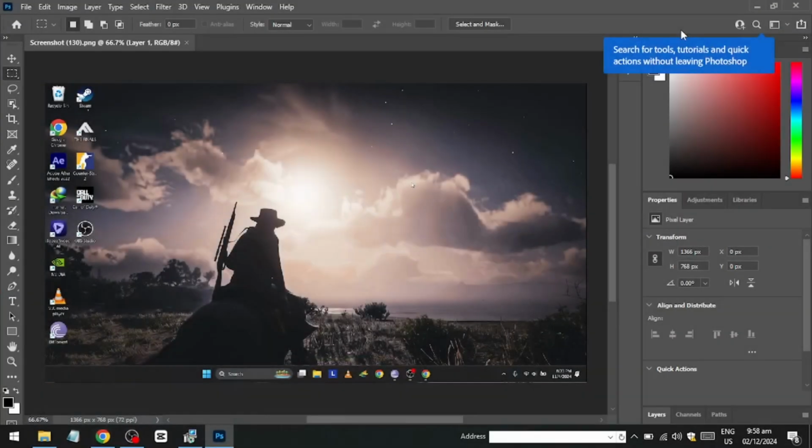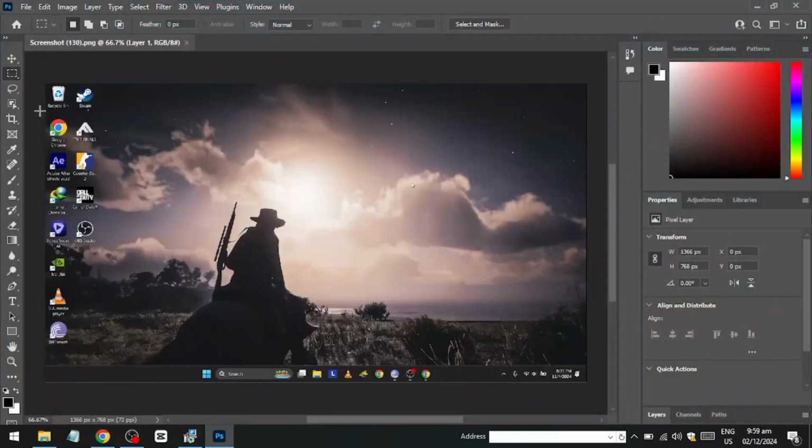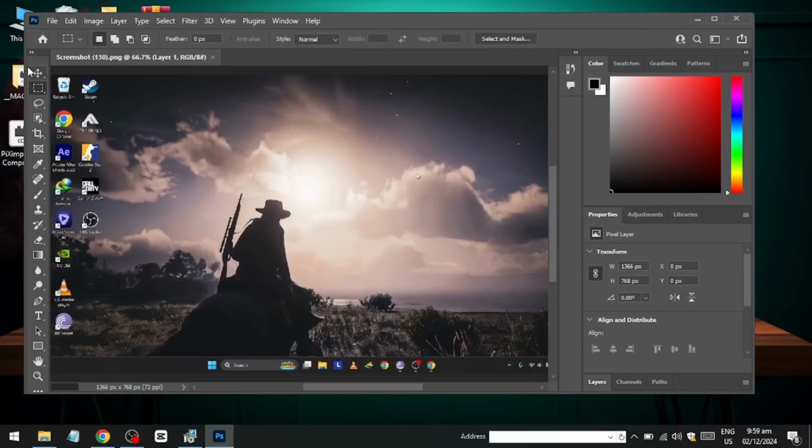Hello everyone! In this video, I'll show you how to manually install Photoshop CCX plugins on any Windows PC or laptop. It's a quick and straightforward process, so let's dive in. On my desktop, I have a CCX plugin I want to install. Initially, I tried to drag and drop it into Photoshop, but it didn't work.